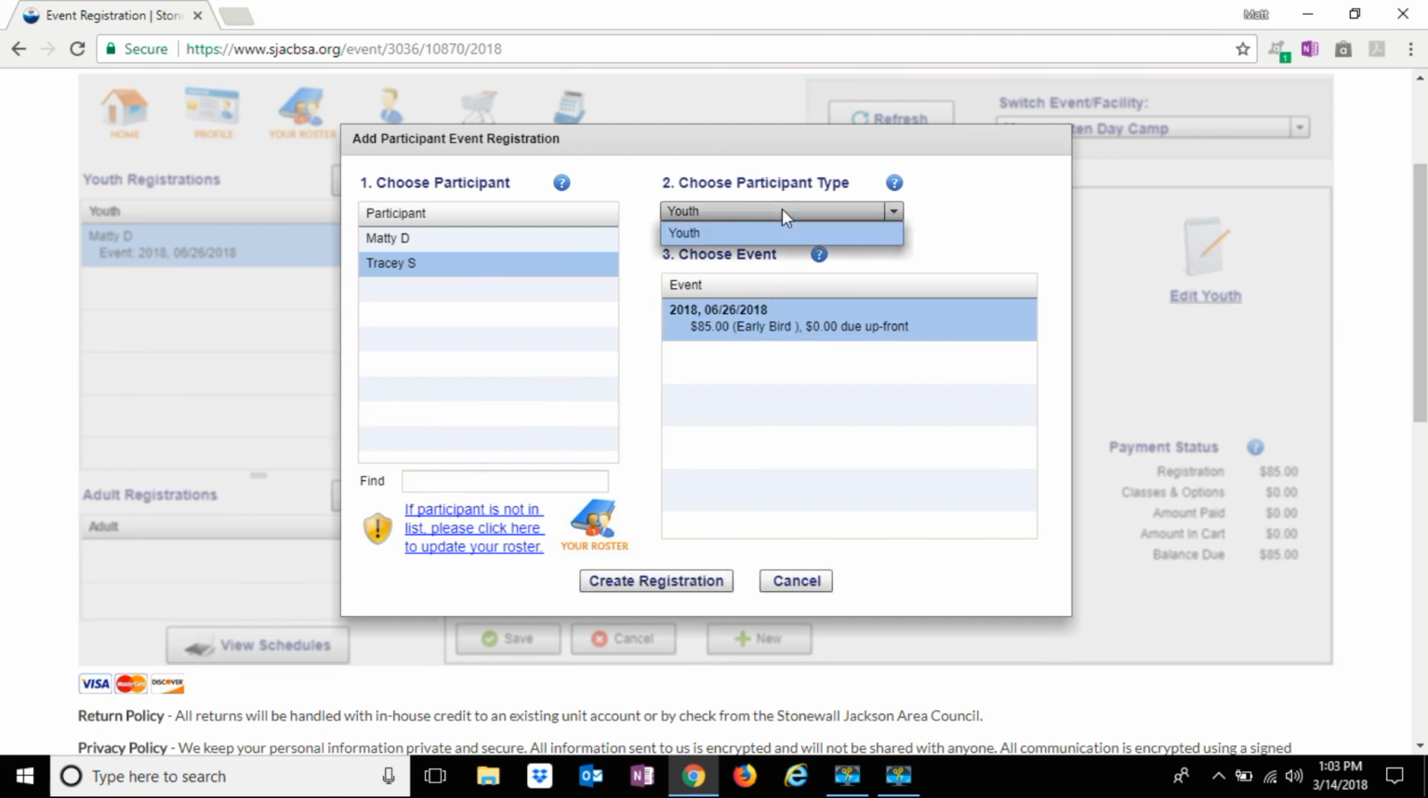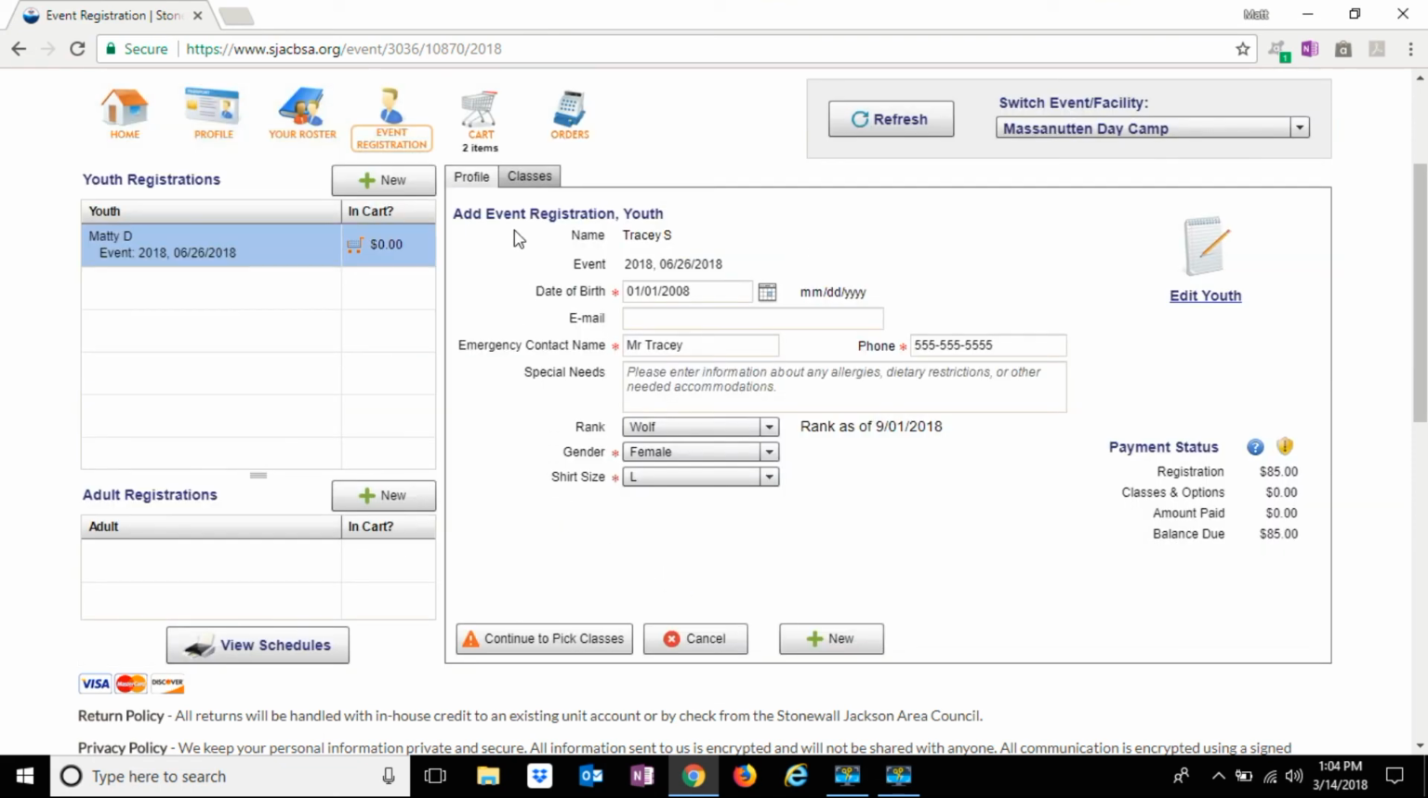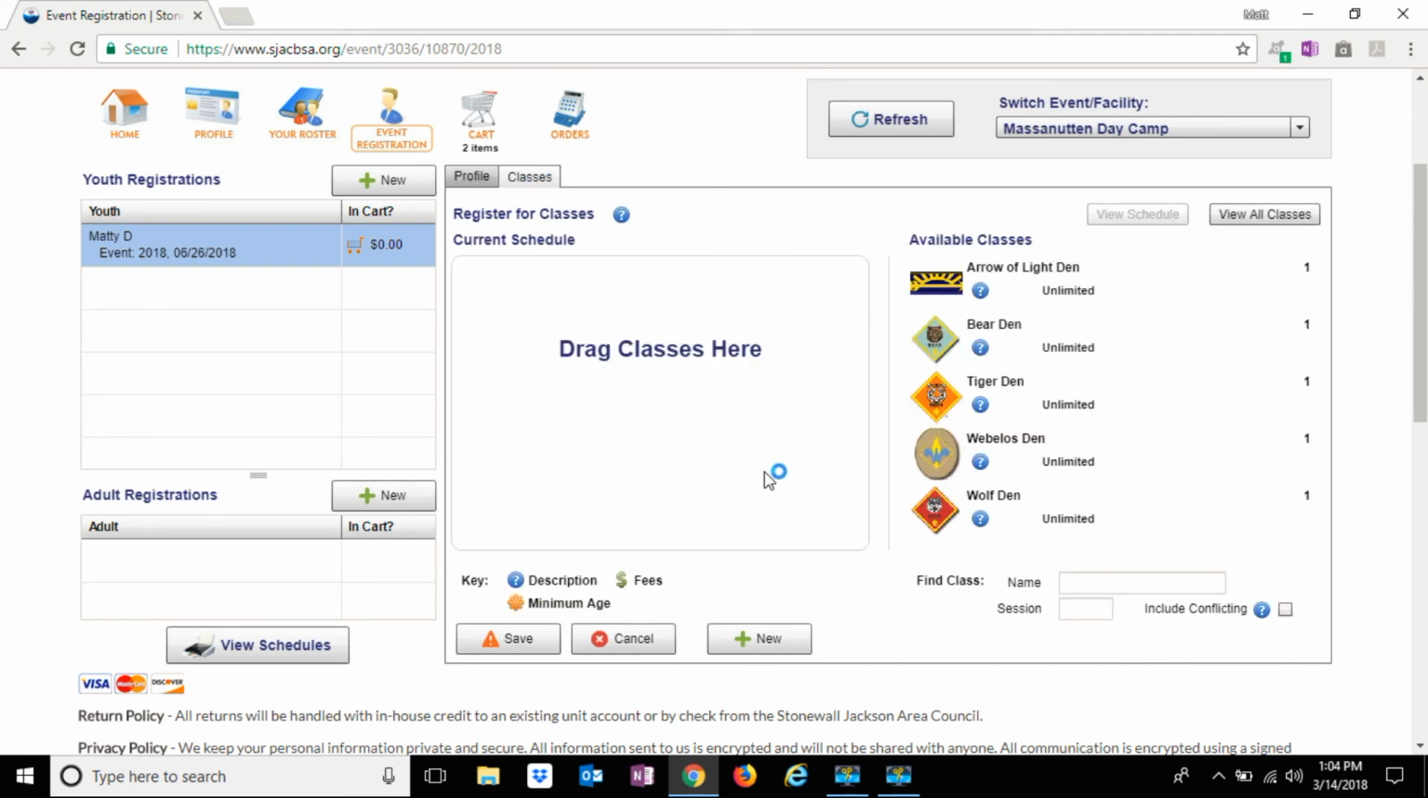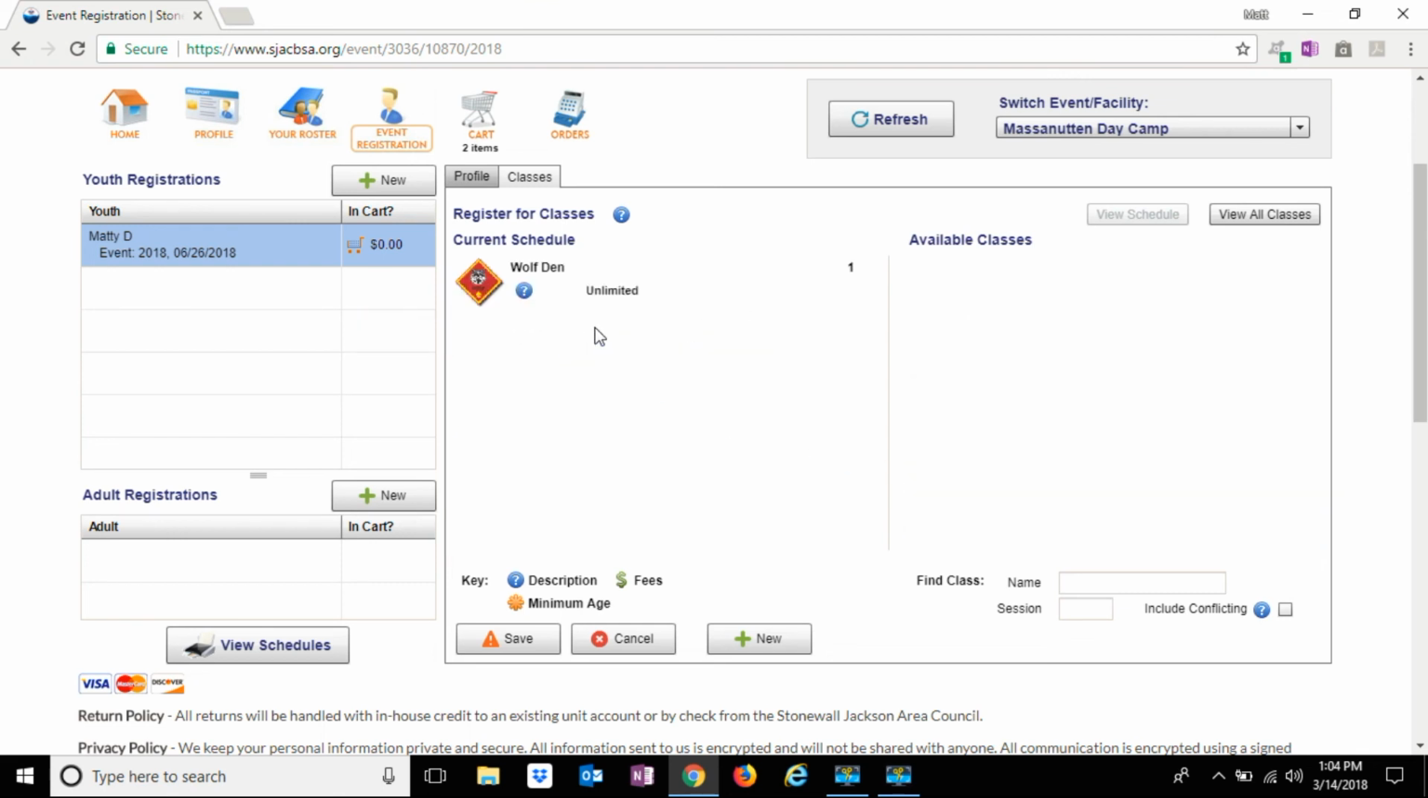Note, on this particular camp, there is only a youth option. There may be a youth and sibling option. Make sure when you're filling out your roster that you have everyone that could possibly be coming to camp, youth and adult, and you choose the correct participant type. We're going to again confirm all the information. We will confirm the classes, and at this point, we do not have a female den option, although we will, so we are just going to put Miss Tracy into the wolf den and click Save.